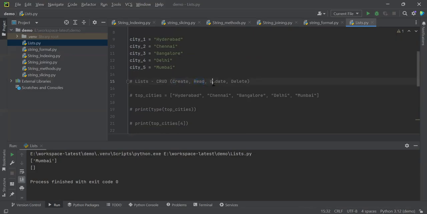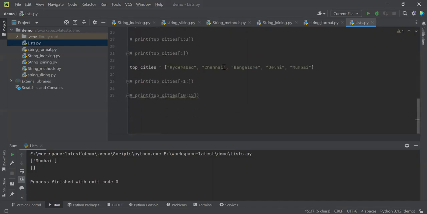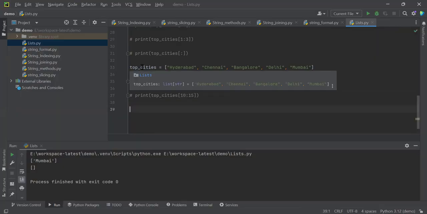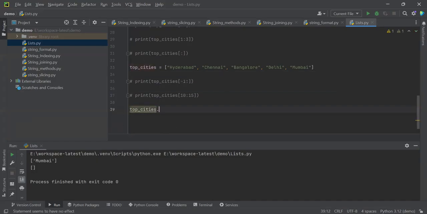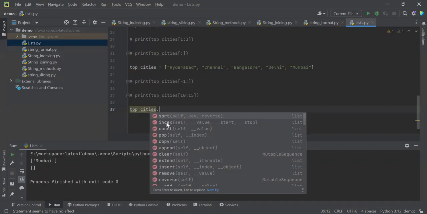Now, how do I update it, or how do I add new elements or new items to this list? Suppose I need to add one more city to these top cities. How do we do that? If you observe the list, it has all the functions. Yesterday we talked about string functions, and now the list also has functions.